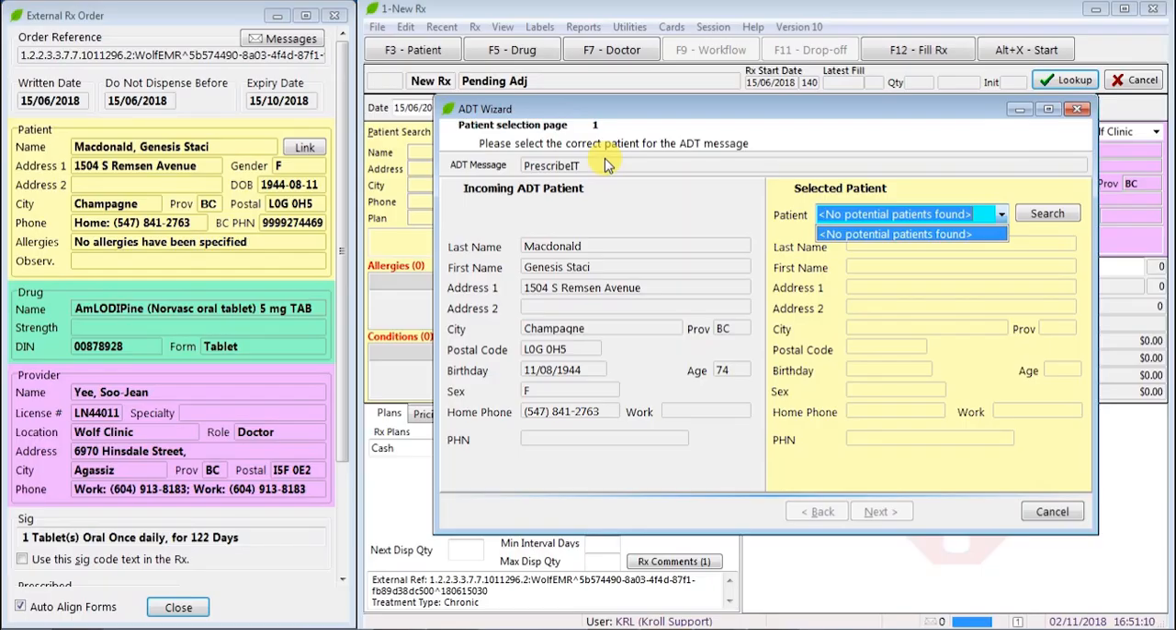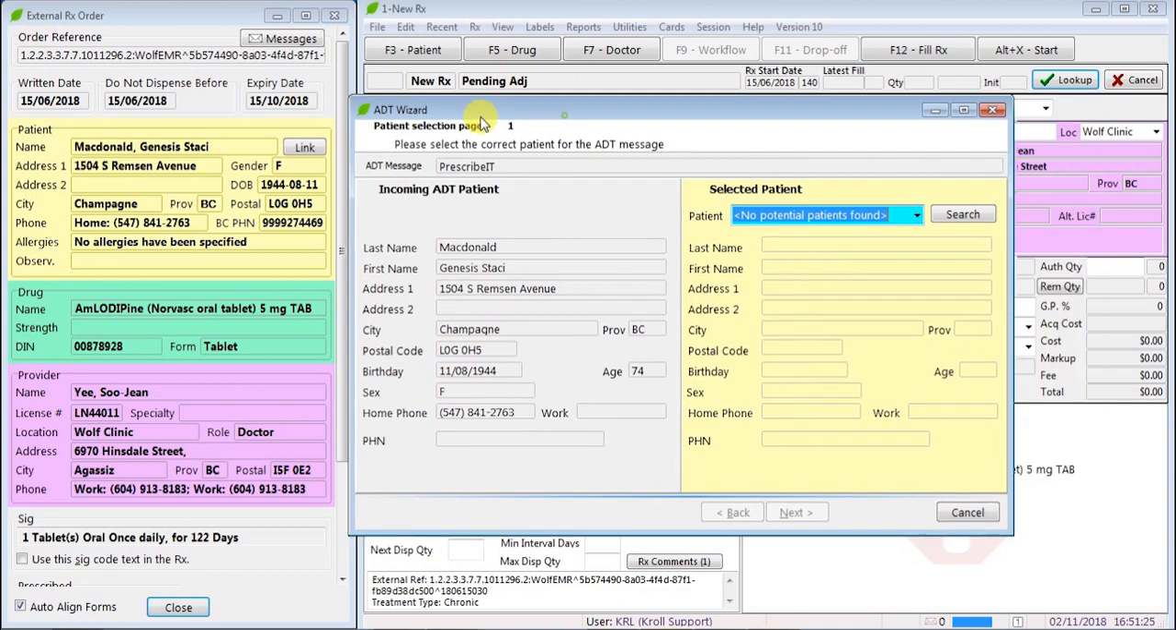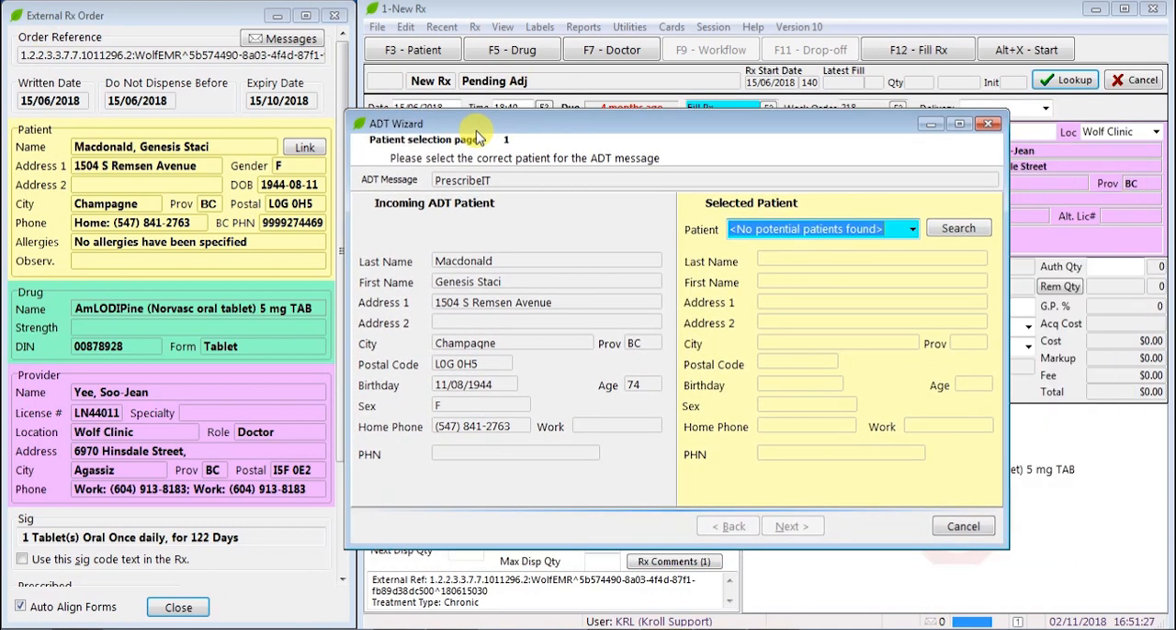You will now see 2 new screens. On the left is your external Rx order, which is your PrescribeIT prescription. It contains all the details you need to fill the prescription. The screen on the right will only appear if the prescription is for a new patient. Otherwise, the system will automatically select the patient for you.